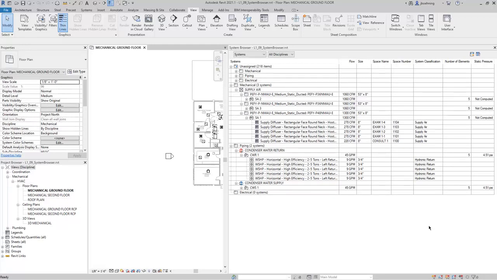So in summary, the system browser is a great way to track systems that you have created and also review system information.